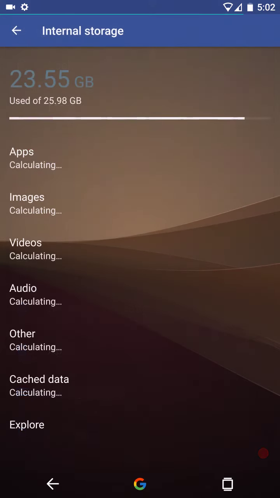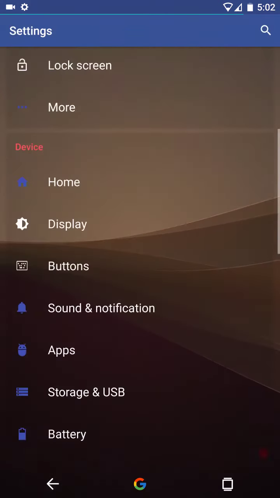I'm still trying to get used to this whole Marshmallow thing with not being able to use USB OTG unless, at least on my device, unless you have the Nexus Media Importer. It's an app from the Play Store. It does work quite well. I guess I can't complain. I can use that.